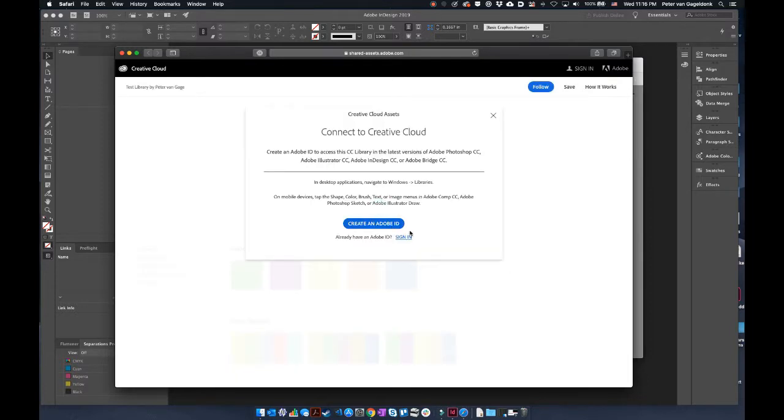So if I follow, that's going to ask me to go through and sign in, and then it will update my Creative Cloud, my copy of InDesign. It will import that library there. The other way is to do save, and it's going to look exactly the same, again, on your mobile device or in your desktop within your InDesign libraries. You can go through and get access to that library. Okay, so it will ask you to sign in here to test that out.